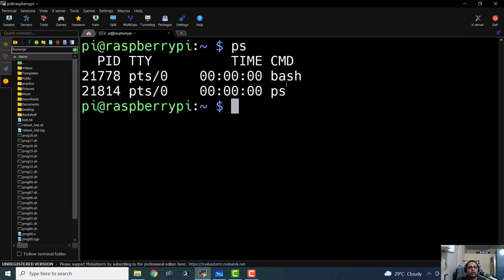So now there are only two processes. The first one is the bash shell, through which we have logged into this Raspberry Pi computer, and the second one is the process ps itself. So this command is also a process.